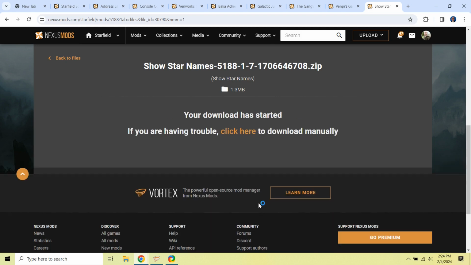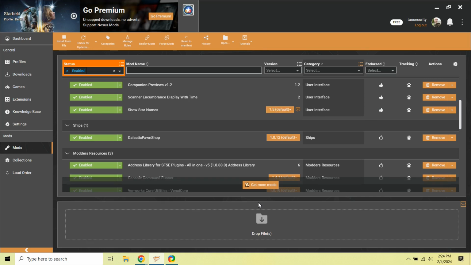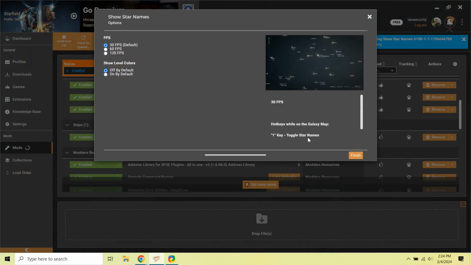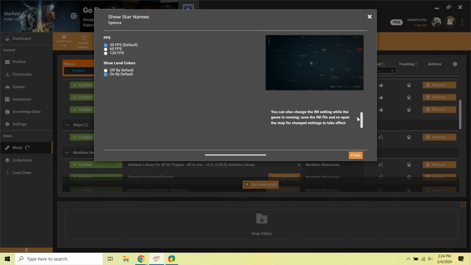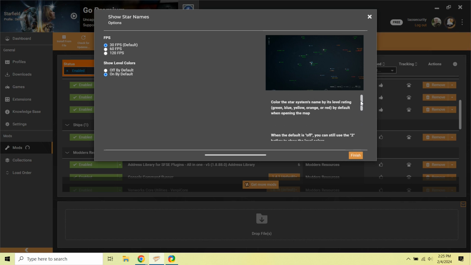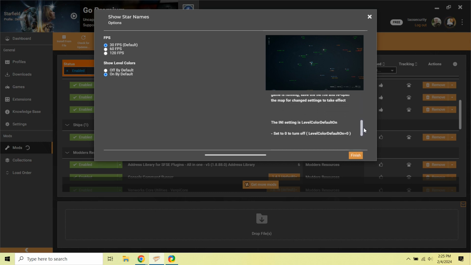It'll pop up in Nexus Mods shortly, and then it will give me a choice regarding FPS and level colors. So I left the default as 30 FPS and I turned on the level colors, and that took care of the issue for me. So you'll see that when it finishes, the mod is updated and it is ready to go. And I'm taking a look at the notes just to make sure that there's nothing I might have missed.